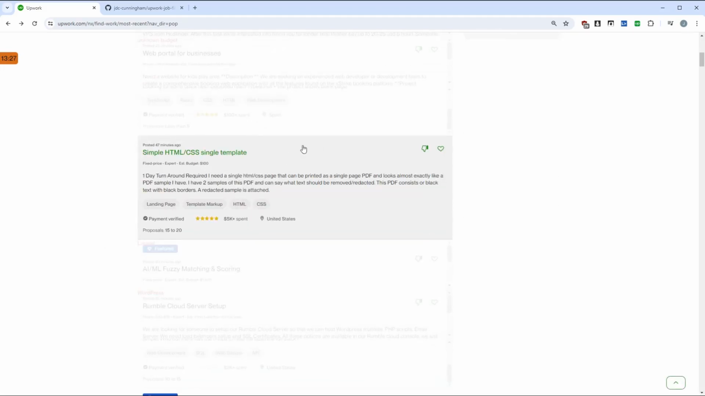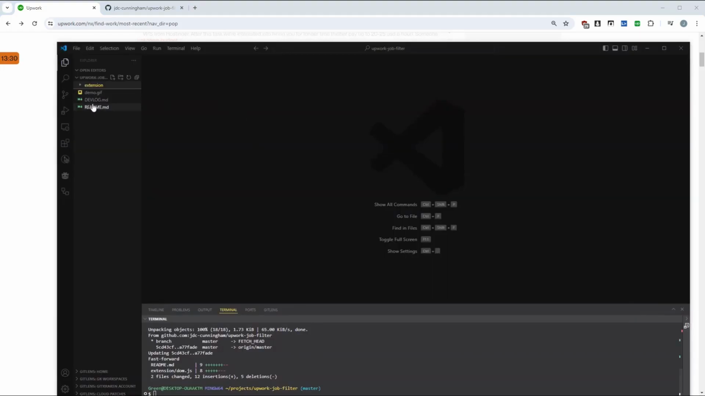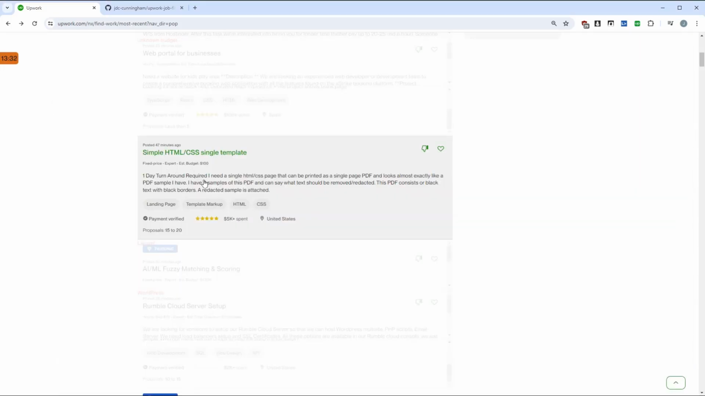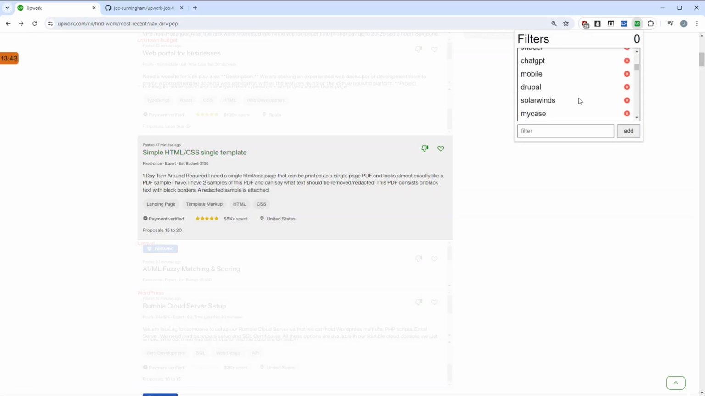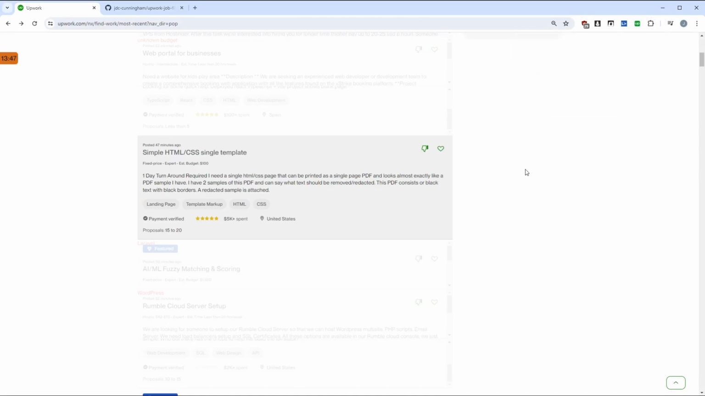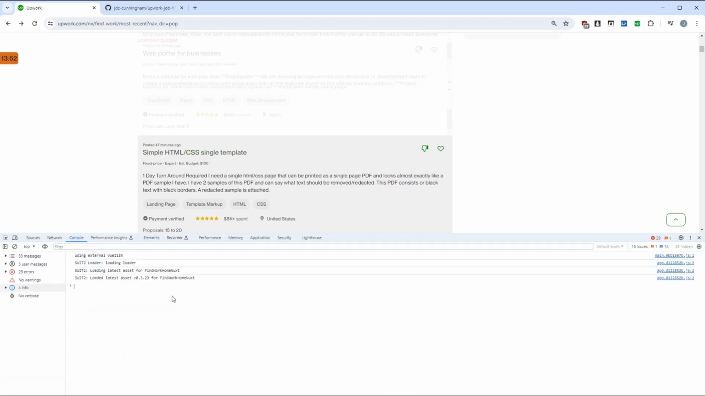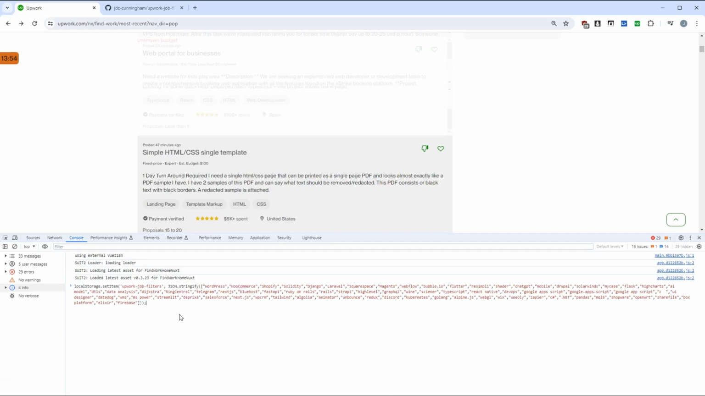So yeah, this is hard-coded though. This one is not removed because it's not WordPress or Shopify or whatever that I flagged, and the budget is at least $100. That's a hard-coded thing that's not in here. This is stored in local storage. You actually can see it if I pull it up. Yeah, I set that. Well, that's the whole point. It's just an array of strings.